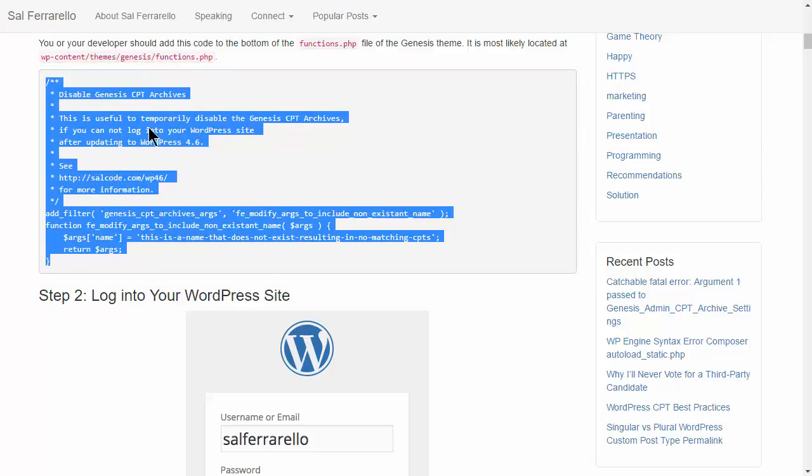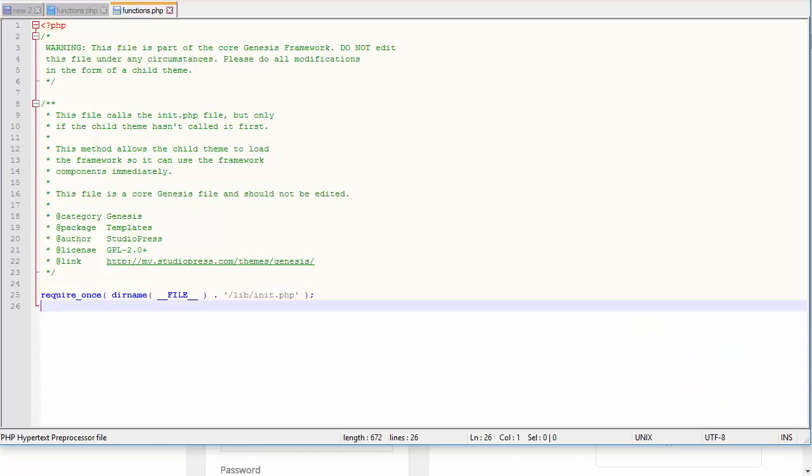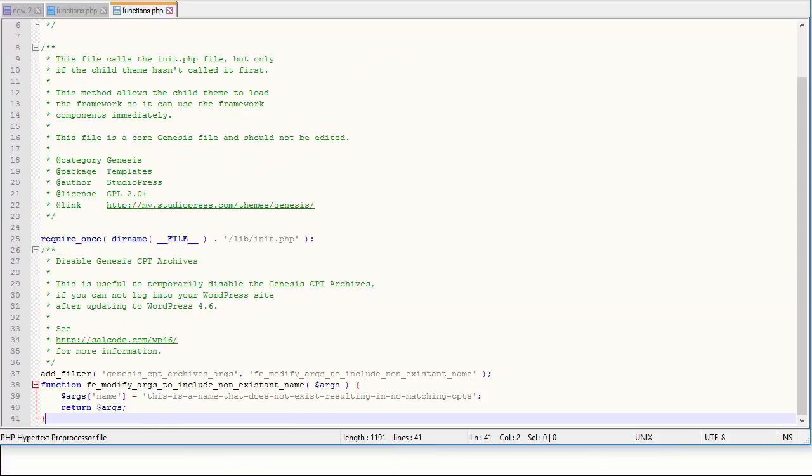And we're going to paste it at the bottom of our functions.php file. So make sure you're below all the text that's there already. And then just paste the code in. Make sure that you save this file. So let's go back to our website and see if it's worked.